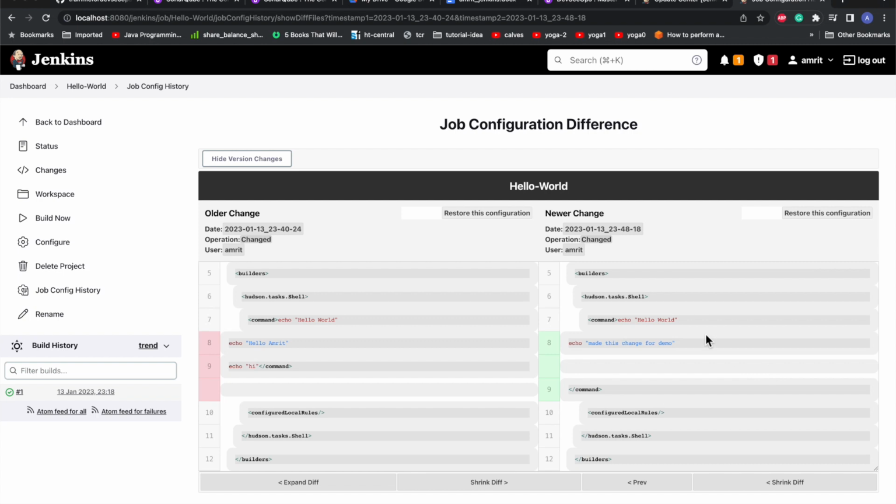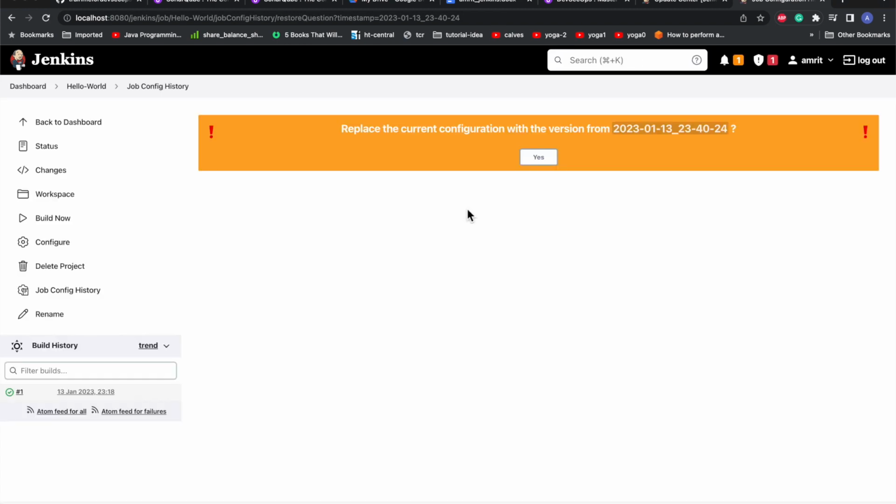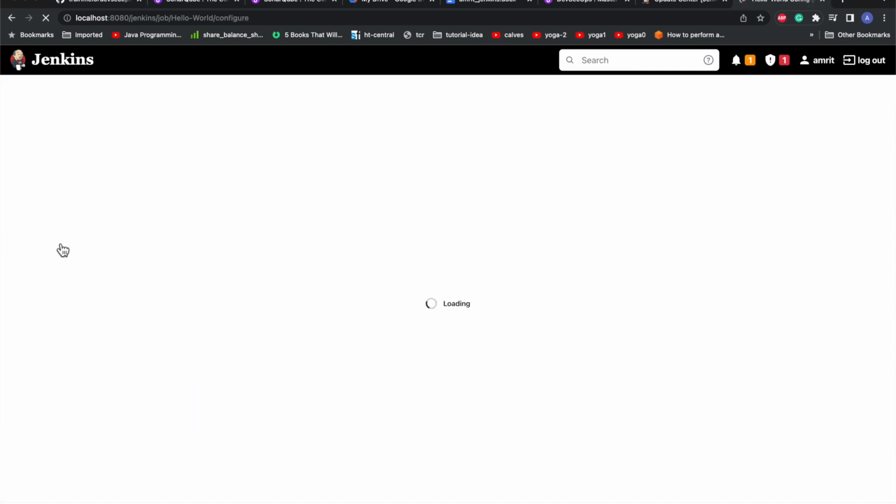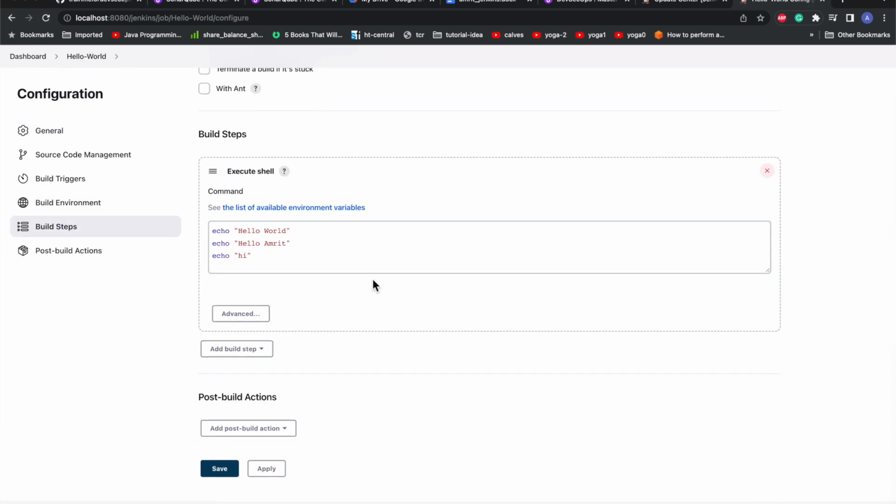If you want to revert your changes via the configuration, you can simply click on Restore this configuration, and it will pop up asking to replace the current configuration from this version to this. Just click on Yes, and we should see that the change is reverted back. Let's go to the configuration, and earlier I had this change, so it is reverted back and it has removed my change.